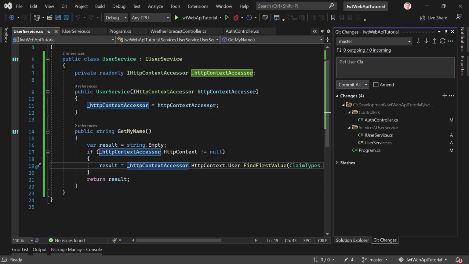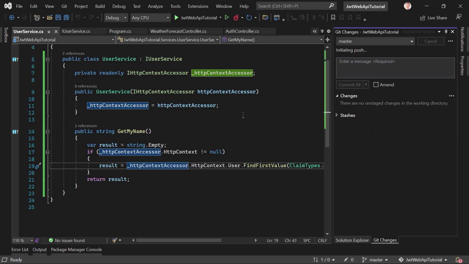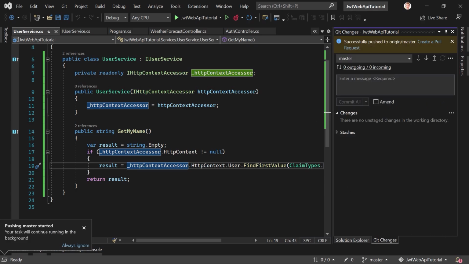Get user claims with HTTP context accessor. Is this the right spelling? Context accessor. Yep, that's correct. Commit all and push. All right. Nice. Yep, that's it. Pretty easy, right? So you've seen both ways, the controller and also the service way with a better practice.